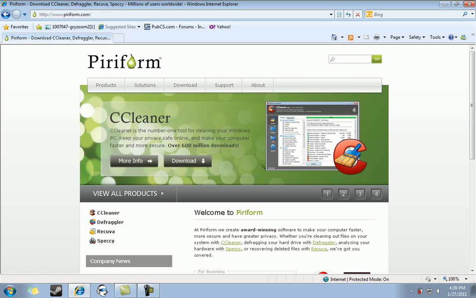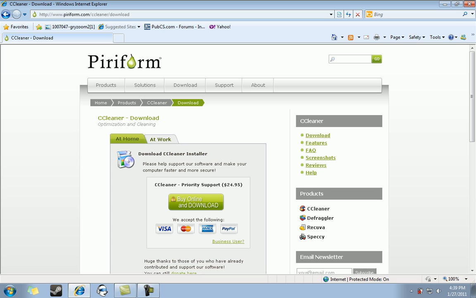Once you do that, you should see a clear and obvious download link right here in front of you, so you click that. It's gonna say buy online and download. Do not be swayed, you do not have to pay for this program. This is basically to buy the program, to get the program plus support. When you download the free program, you don't get support, so support is not really necessary.